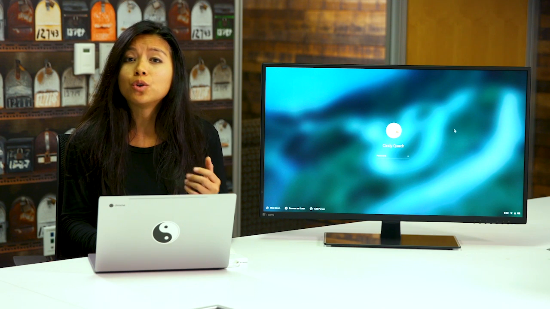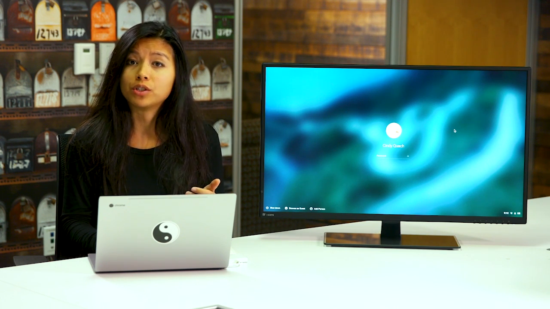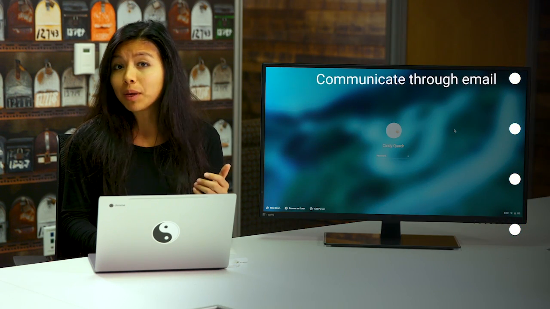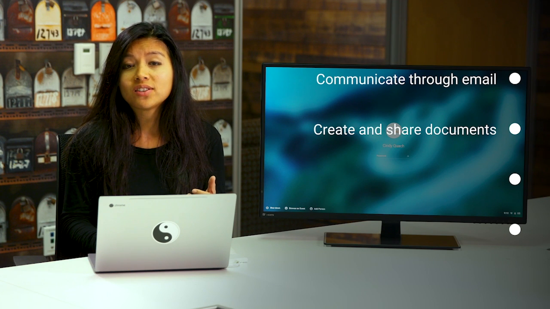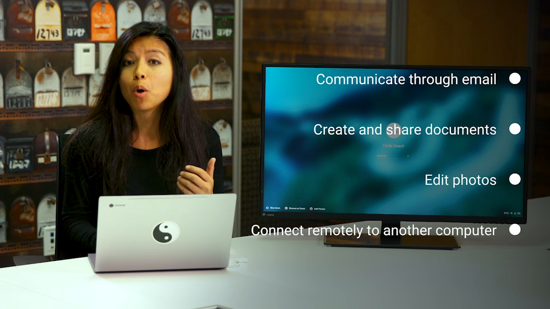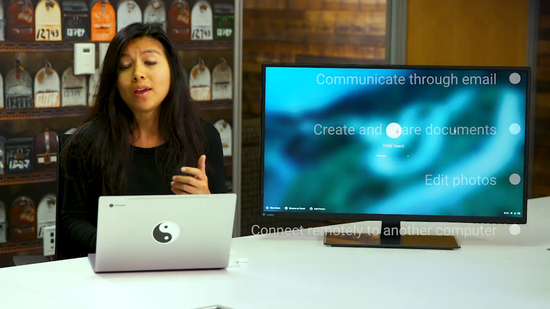But today, you can do so much just through your web browser. You can communicate through email, create and share documents, edit photos, and even connect remotely to another computer. And the list continues to grow. The development of new web applications increases the number of things users can do, all within the web browser. This means that for a lot of people, most of their daily computer use happens inside the browser. So having an operating system built around a web browser makes a lot of sense.